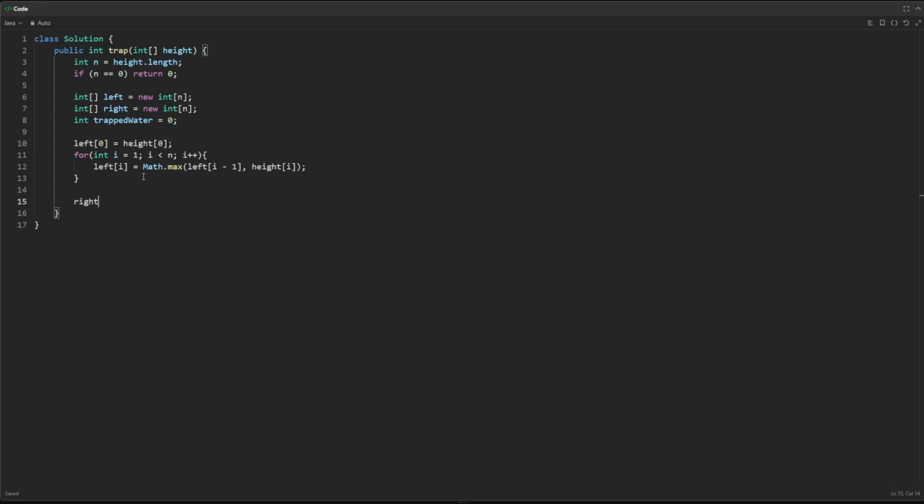So now we want to do our right pass, which will state that right of n minus 1 will be the case, and then height of n minus 1. And then we'll do our for loop, which will iterate backwards. So int i equals n minus 2, because again, the way indexing works, we want to start from the penultimate and not the last. And so n minus 2, i needs to be greater than or equal to 0, and we're decrementing.